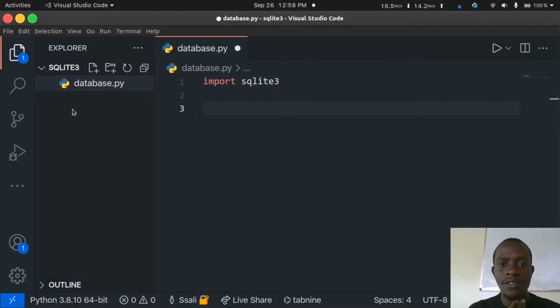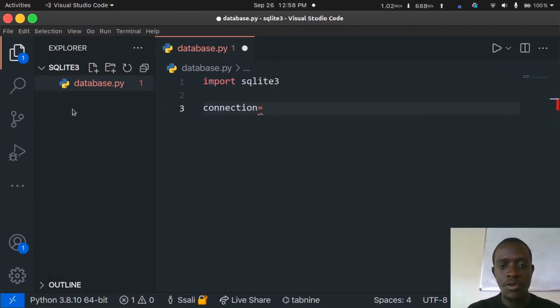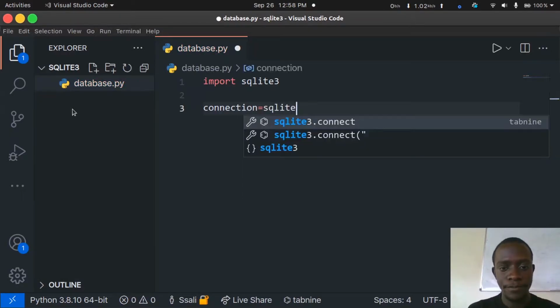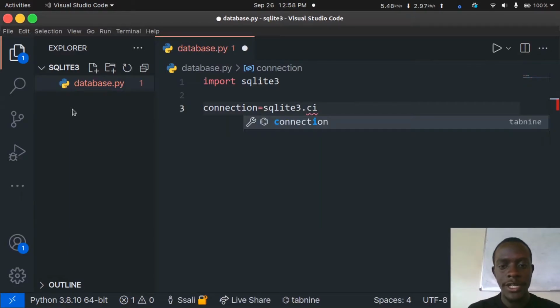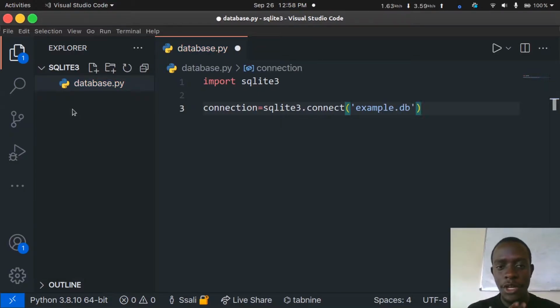After importing SQLite3, the next thing is going to be to create our connection. That connection specifies the database we're going to be using. So I'm going to create a connection object by saying connection is going to be equal to sqlite3.connect. And right now we're going to specify which database we're going to connect to. Let's call it example.db. So right now we are going to connect to a database called example.db.